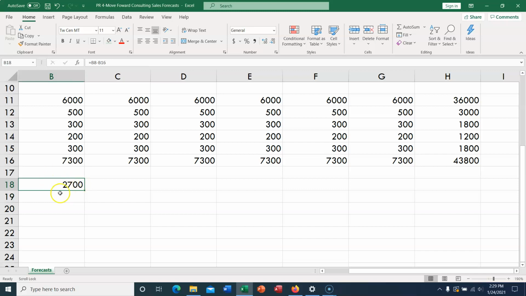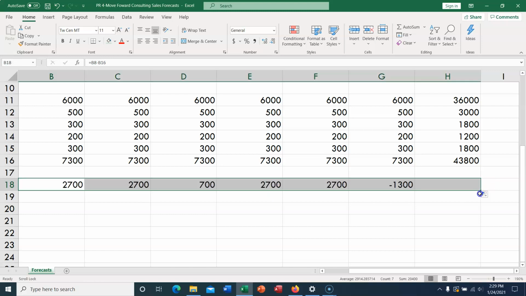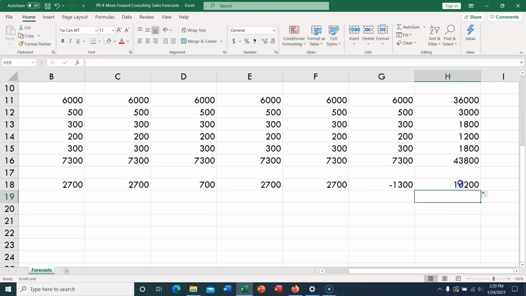And now we want to take that formula that we have in B18, so click on B18 and use the autofill, and we're just going to copy it all the way over to H18. And the net profit should be 10,200, which it is. And that would be in cell H18.